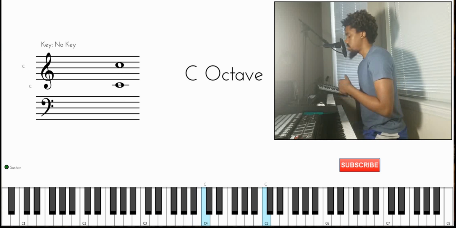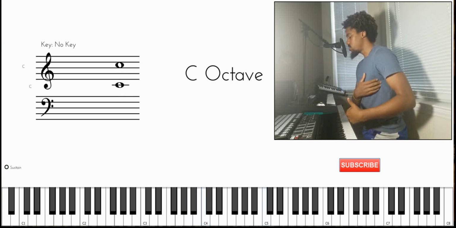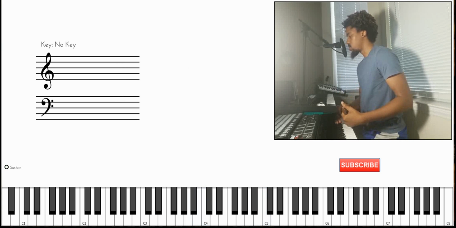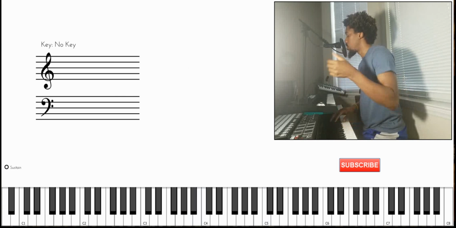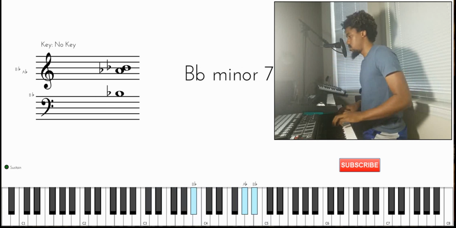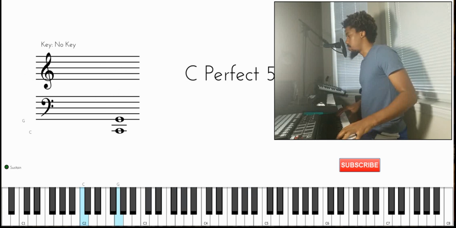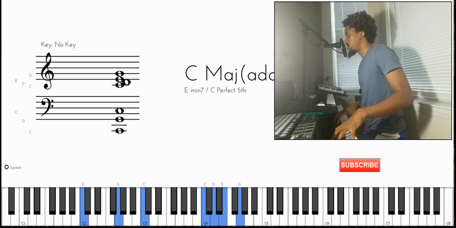All right, so check this out. In the key of C, all of the black notes so happen to be the notes that aren't in the scale. They don't match up with the scale of C.